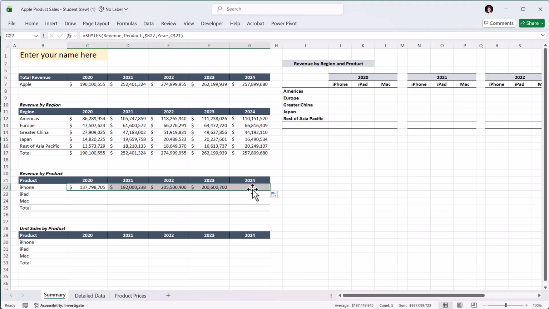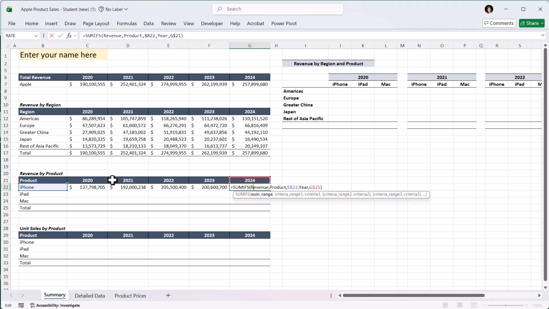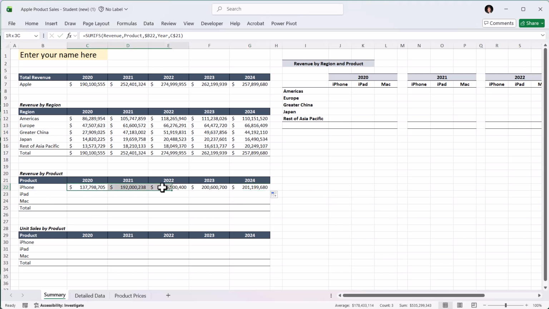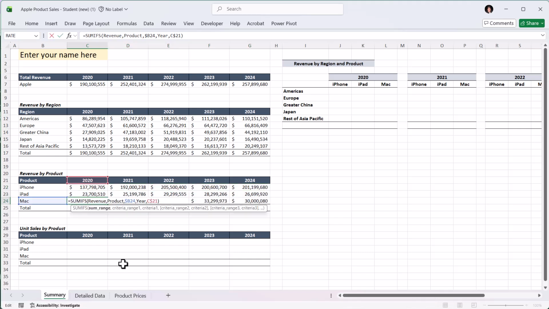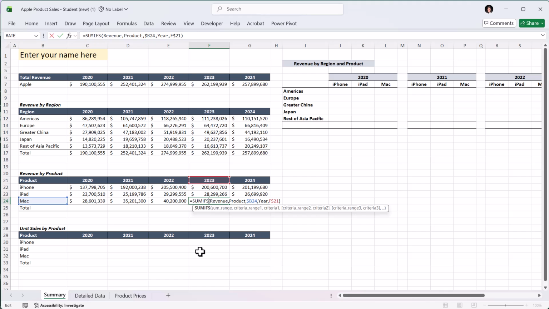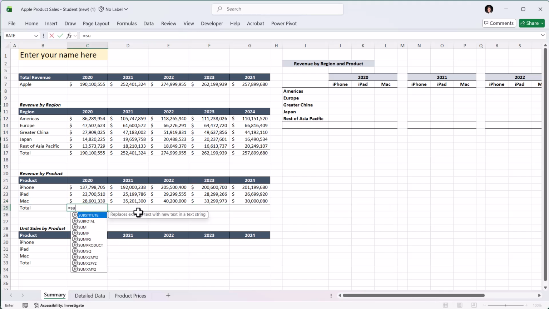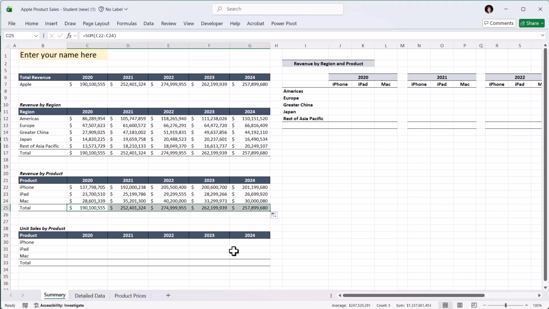So that as I copy across, the 2020 is updating to 2024. The iPhone stayed locked on that first column. And if I copy these formulas down, in each case, the references are where I want them to be. Again, you can total, find the sum of those three values, and then copy that across. And then just verify that 2020 always has the same total revenue no matter how you added it up.